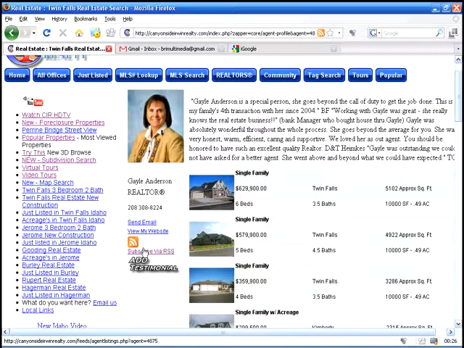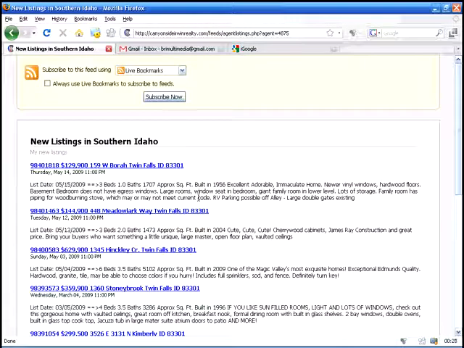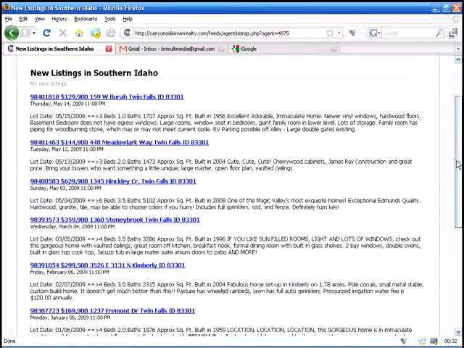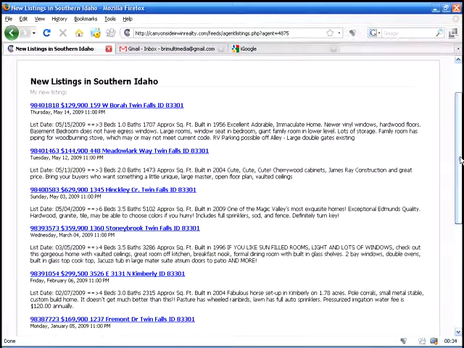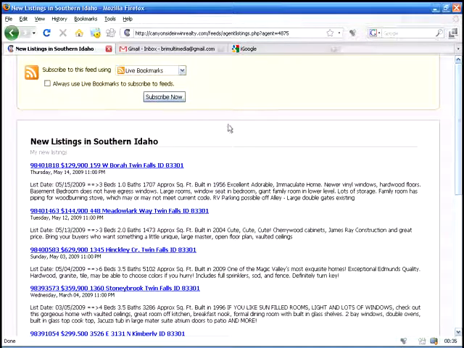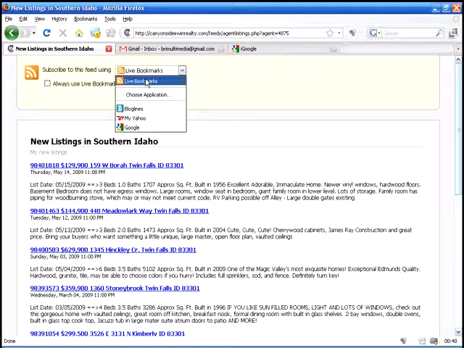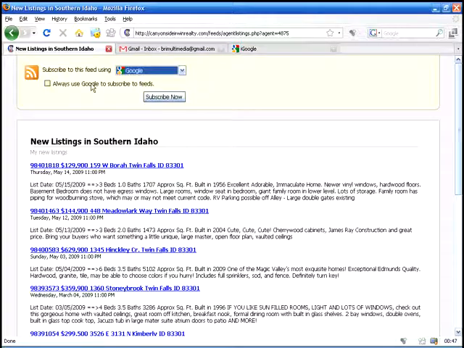So when we click subscribe via RSS, this takes you to your standard RSS feed format built into, for example, this is Firefox. And I am going to choose Google. And then I'm going to say subscribe now.